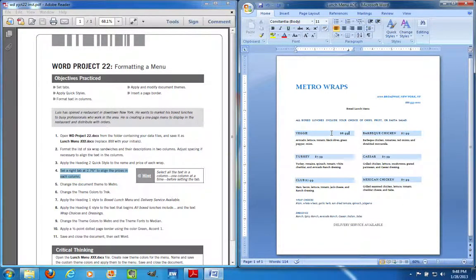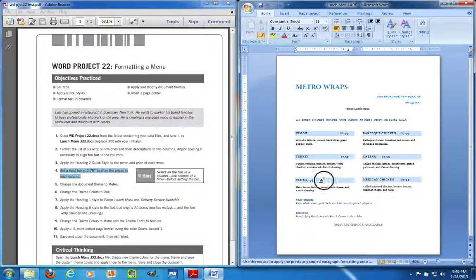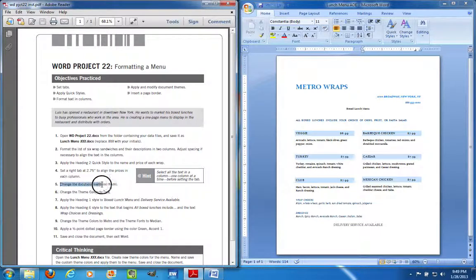Now this is another good example of when to use a format painter, because I want to set that same tab in all these other places. So I'll triple click and the format painter will copy all of my formatting for the paragraph, which would be the tab stops. I'll double click, click, click, click, click, click. Easy.